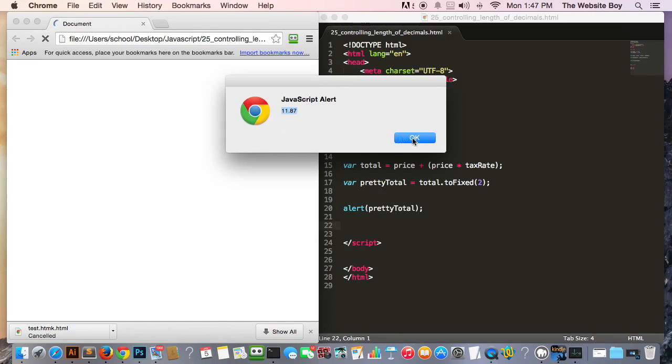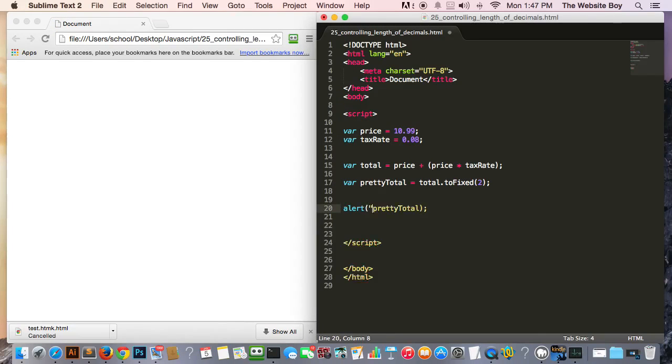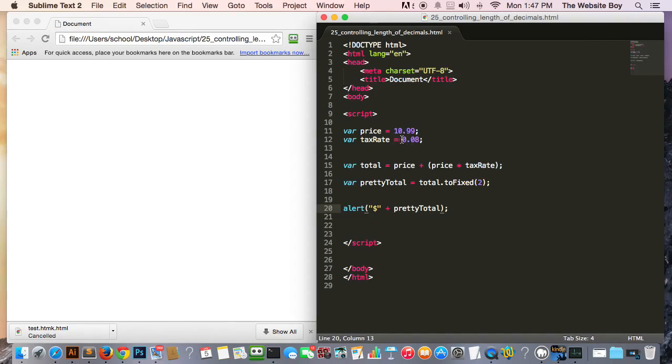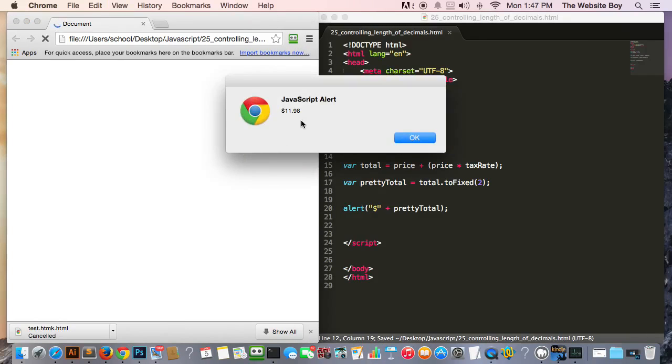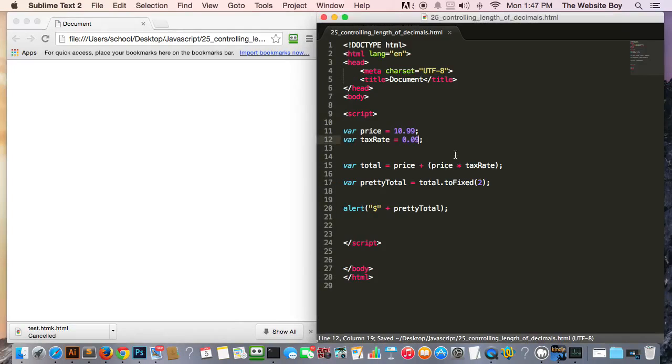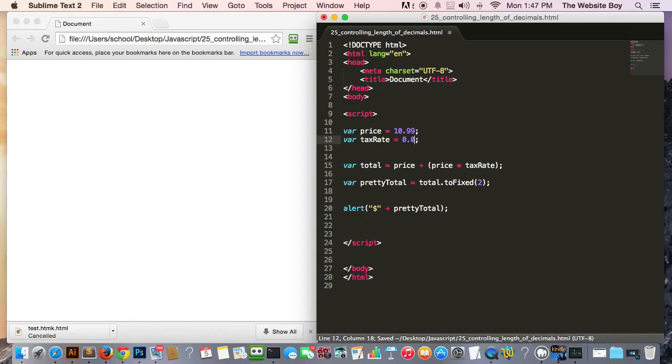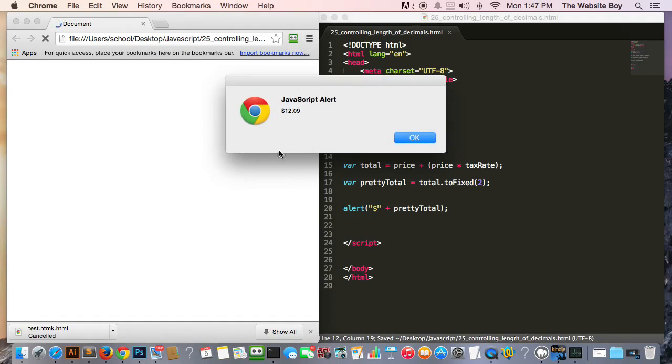Now if you want to make this pretty, all you have to do is add the dollar symbol here and refresh, and you can see now that you're displaying the right price. Really cool, right? And we can change this tax rate to whatever we want and then display a different number when it makes the calculation, right? So 10% right there, boom. Oh man, tax rate is going up.